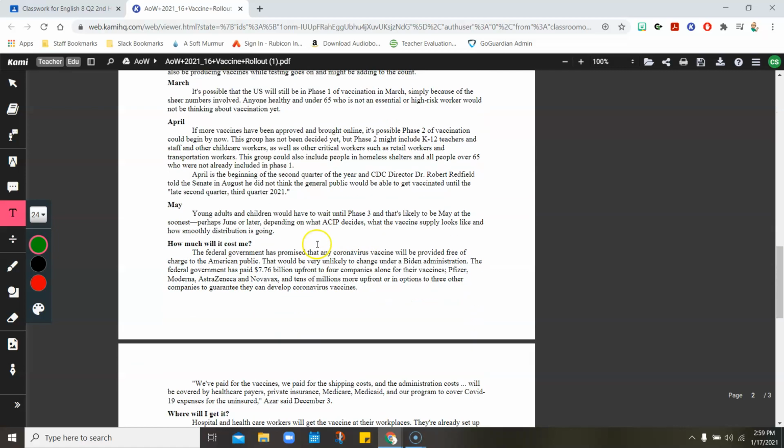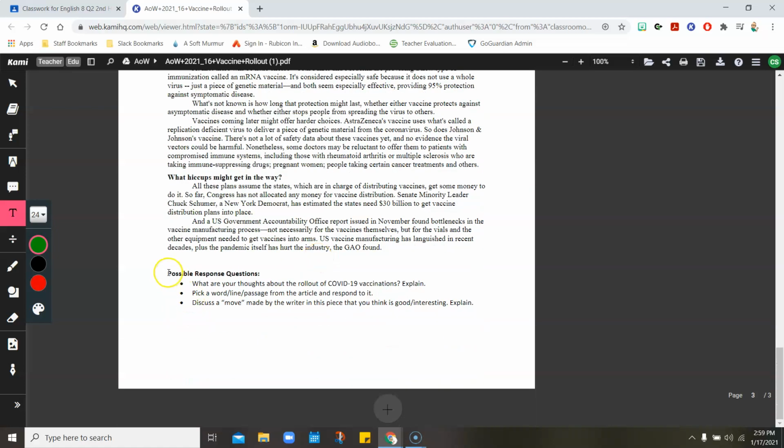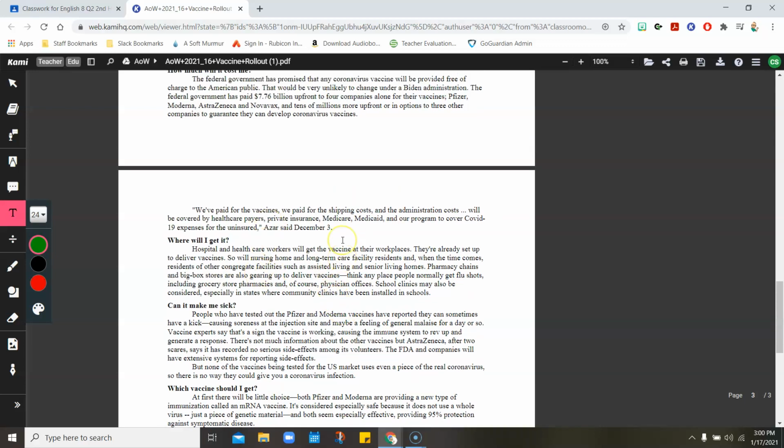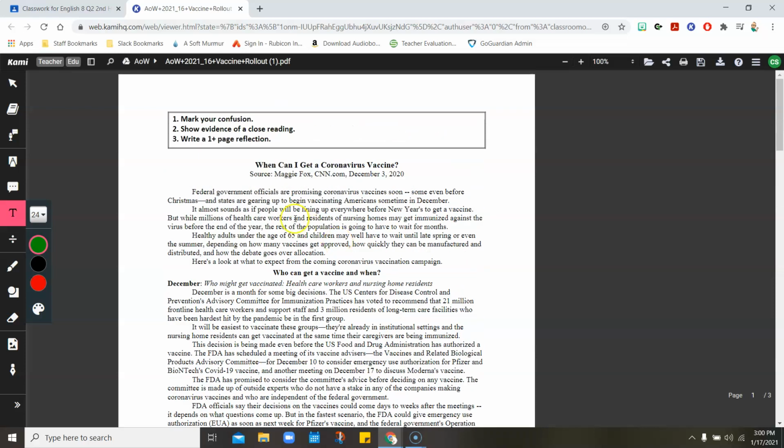Now, if you're having trouble with that, I always put some possible response questions at the bottom. So things like, what are your thoughts about the rollout of COVID-19 vaccinations? Explain. Has to be at least 1 page long. Okay? Pick a word, line, or passage from the article and respond to it. Discuss a move made by the writer in this piece that you think is good or interesting. So what is it about the article that you think the writer did a good job on? And explain it. Okay, so there's not really any specific question you have to answer. It's kind of a question that you come up with and you provide your own response to.